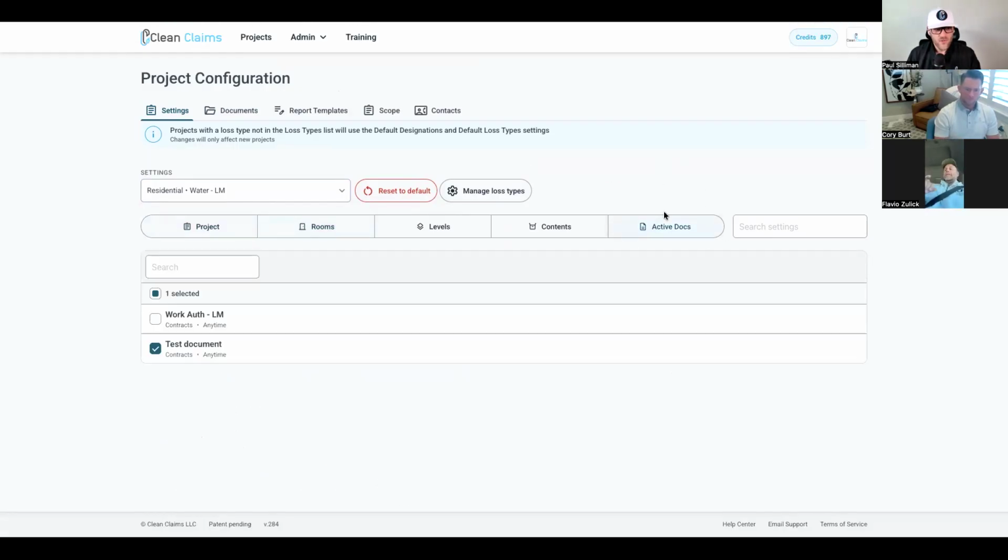This is where I can actually come in and say, all right, on a Liberty Mutual water loss, I only want this Liberty Mutual one to be in there. You can now assign documents to specific loss types. So if it's a specific mold work authorization or a water or emergency work auth or a carrier specific, you can now tie those to those specific loss types so that that document will automatically pop up when you create that new loss.